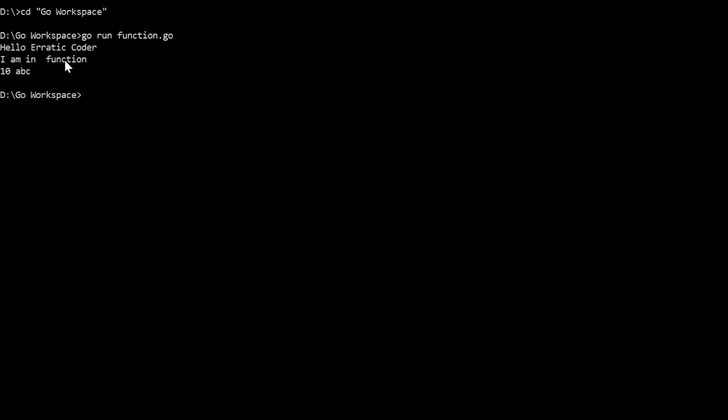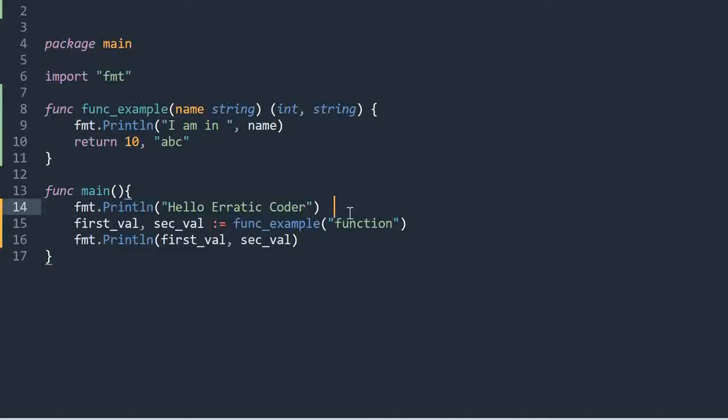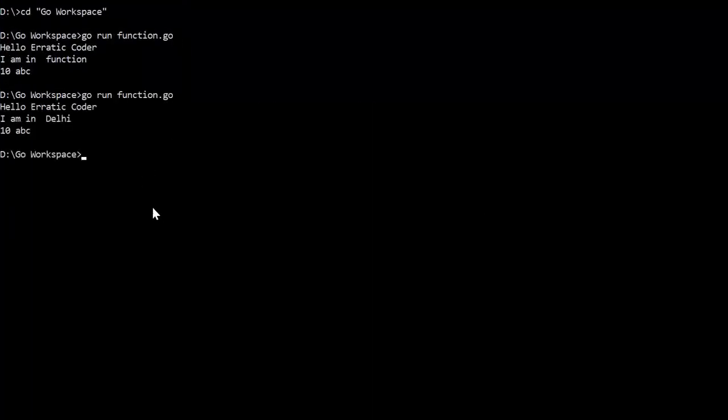So here it is saying I am in function, because function is the value that we are passing to the function and the same value we are printing here. Suppose I say Delhi. Now this Delhi value will go to this parameter name, and the name variable we are going to print in this statement. So it will print I am in Delhi. So here we can see the output, I am in Delhi.